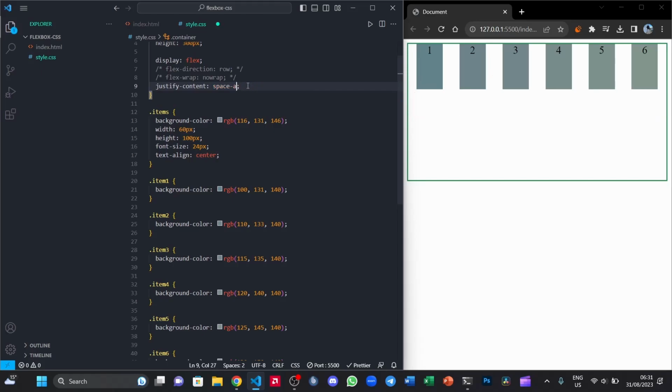Space evenly works the same as space around. The difference is that space evenly adds the same space on each side of the items.